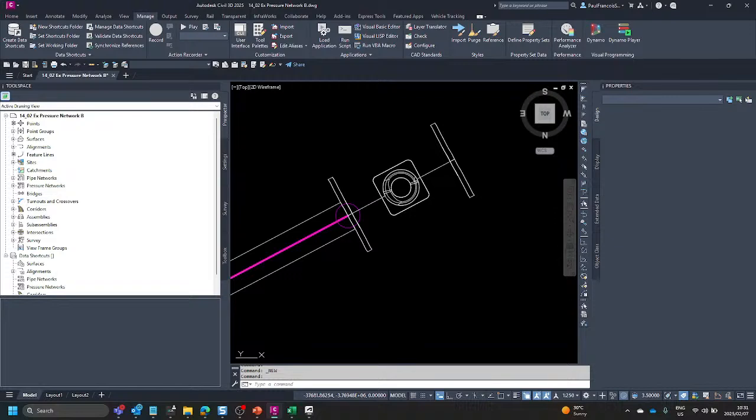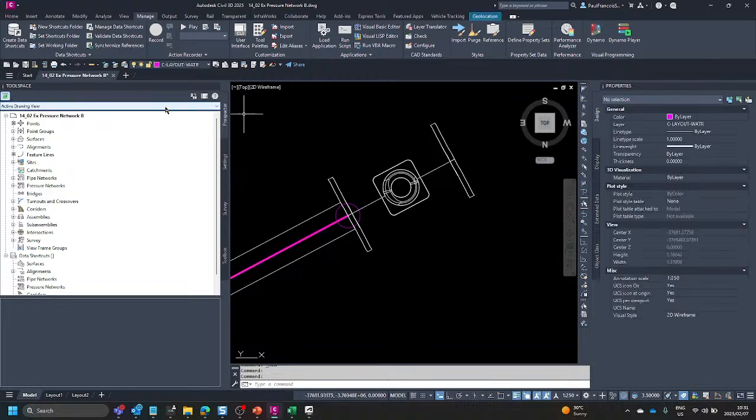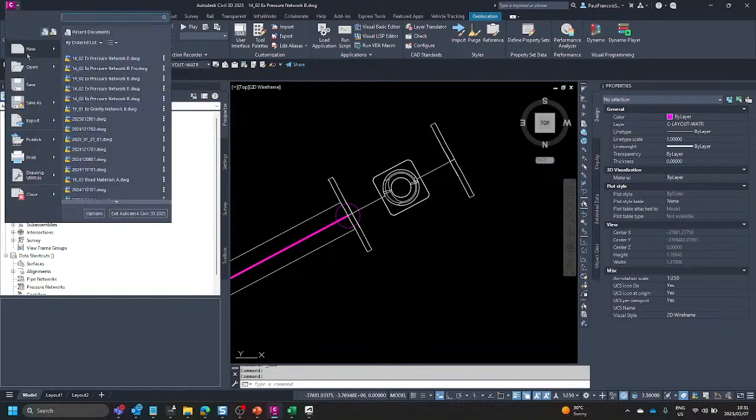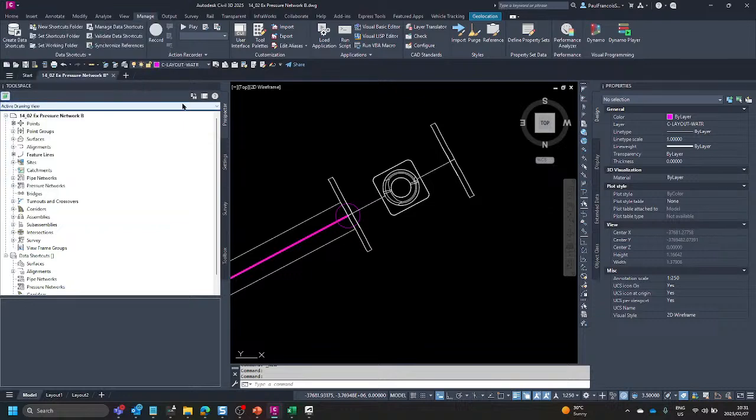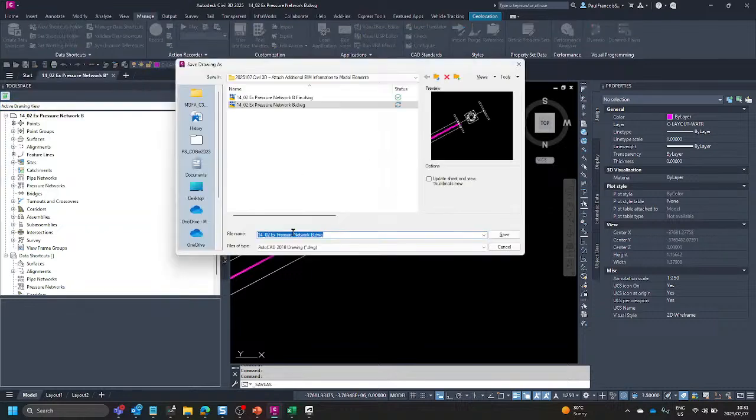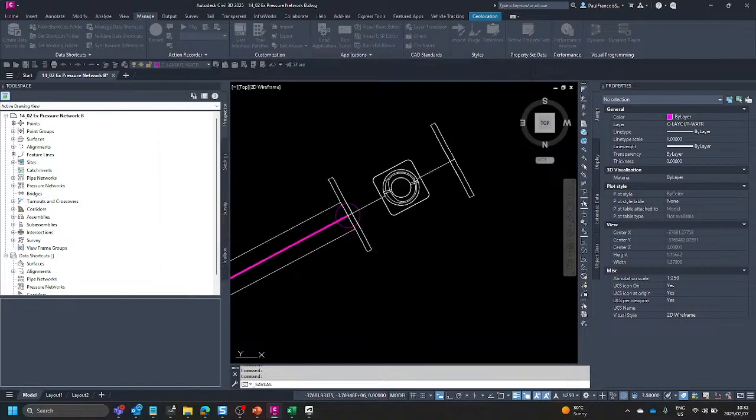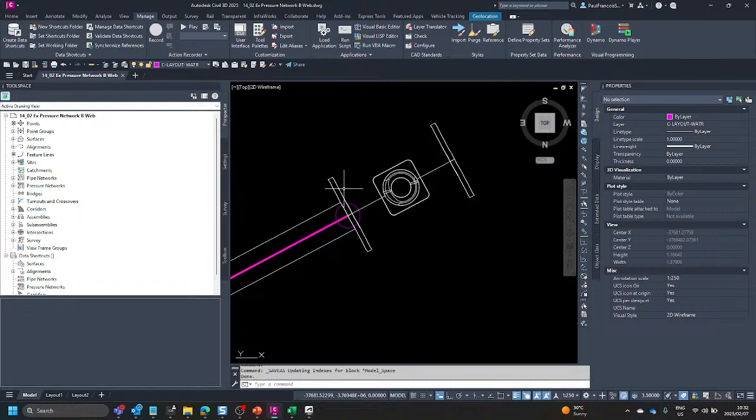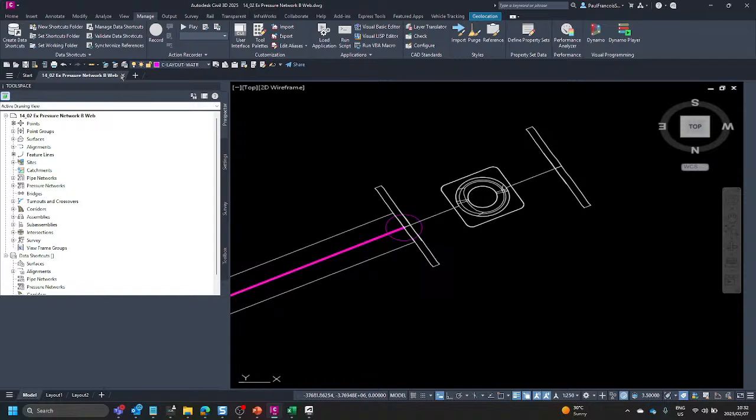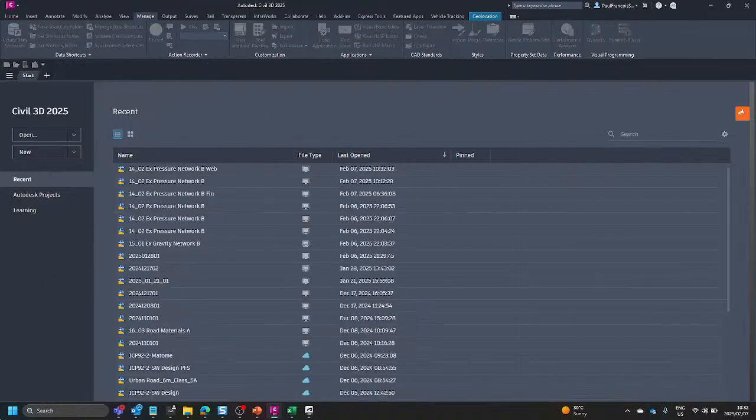Okay. Now this file is just called network B. I'm going to rename this with file, save as, and let's call that webinar. Just web. Alright, so we can identify this file. I'm going to close it for good measure and fire up Navisworks.